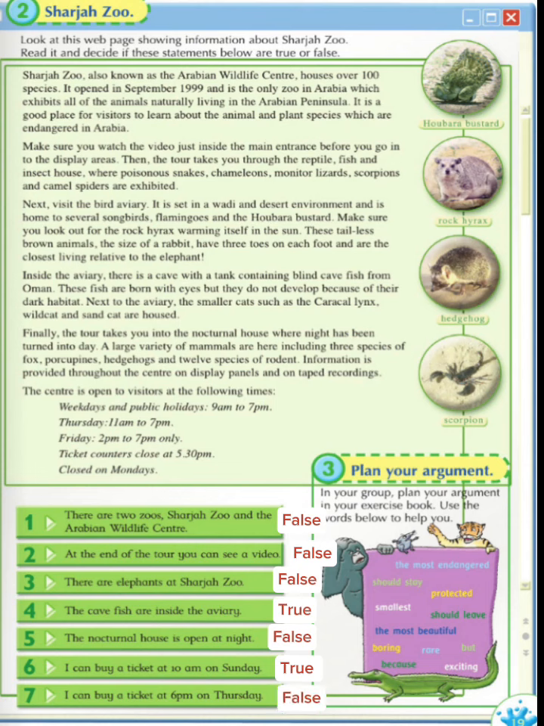Exercise number 3. Plan your argument. In your group, plan your argument in your exercise book. Use the words below to help you. Let's read the words. The most endangered, should stay, protected, smallest, should leave. The most beautiful, boring, rare, but, because, exciting.